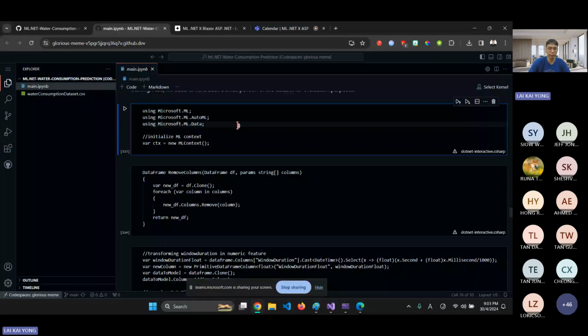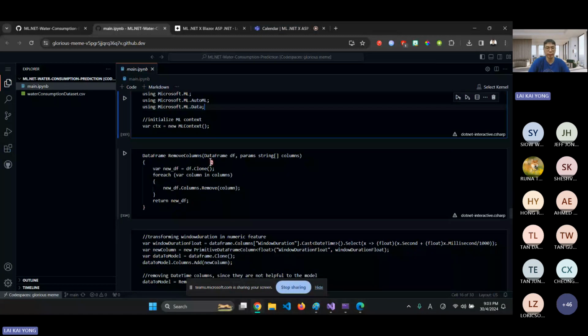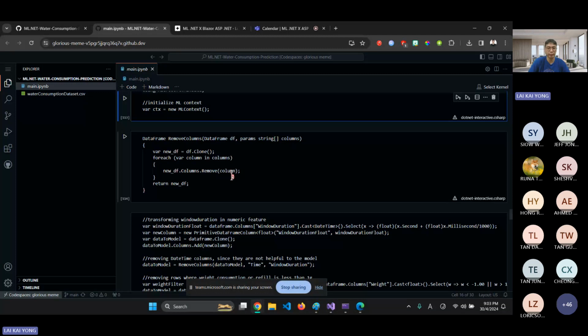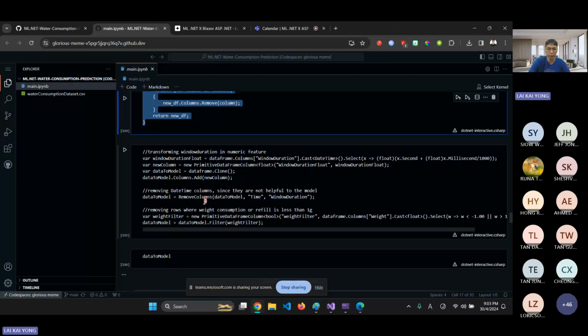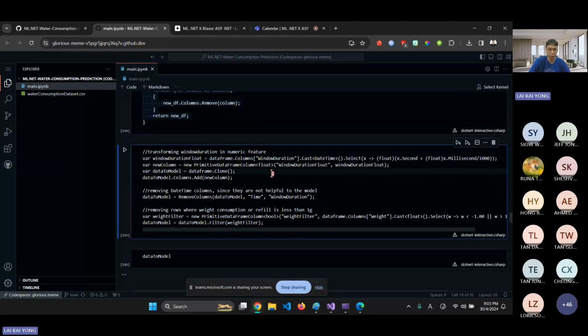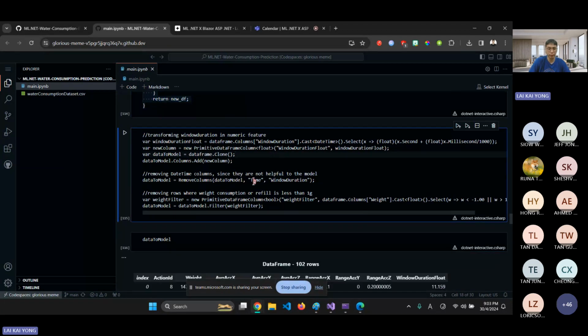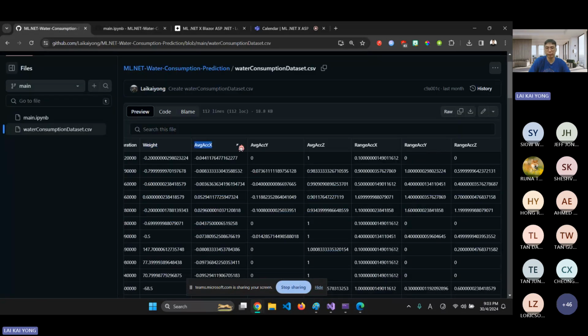So it's initializing the machine learning context, and these are some data cleanings. As you can see here, this function itself is to remove columns. So what are the columns that are not relevant? They will be removed accordingly. So let's say the time and the window durations. Of course, these are the relevant ones for you to identify the water consumption, right? The weight is the one that you want to know, and these are the things that are identified by the IoT attached to the glass.